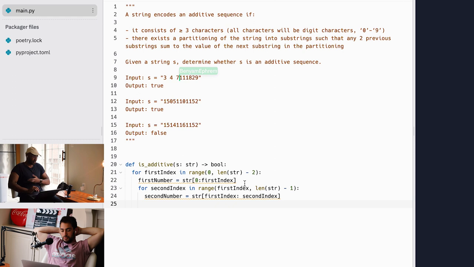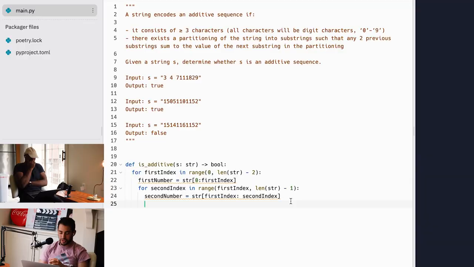Yep. So we're trying to see if the two numbers are at the beginning of the rest of the string, of the substring, right? And if they are, we could recursively call the function. That makes sense. So to do that, we'd first have to turn the string numbers into actual numbers. Combine number.